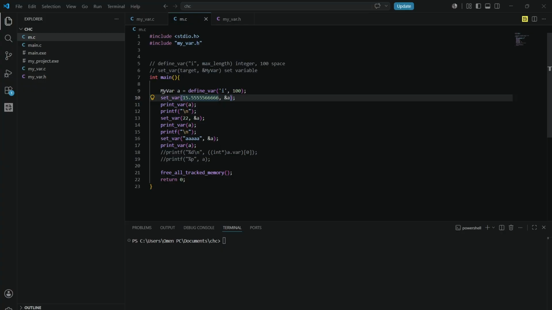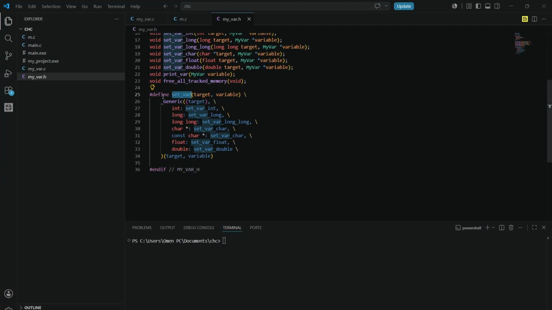In here, for example, we create a variable called a, and we use the define variable function, right? And then we assigned it to be an integer in the beginning, and we gave it 100 as a max size, so we cannot have a string of 200 characters in this variable. Okay, and then we set our variable to be 15.55555566666, and then we pass the address of our variable. And when we write set variable, this function is invoked, right?